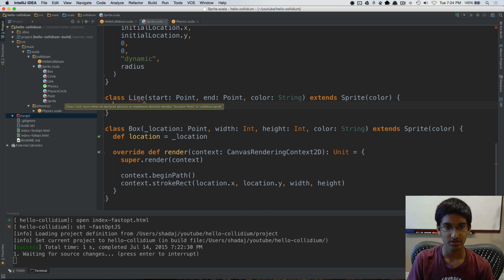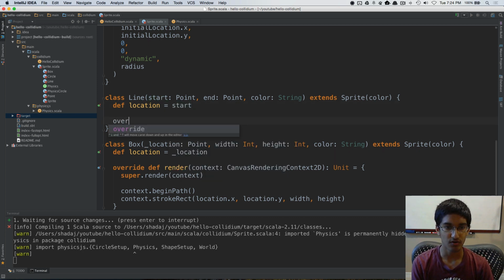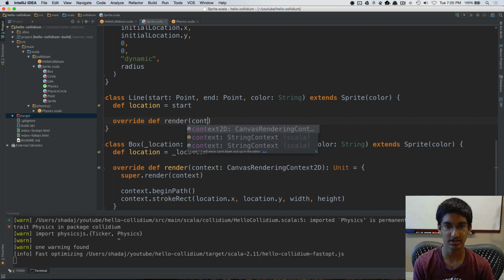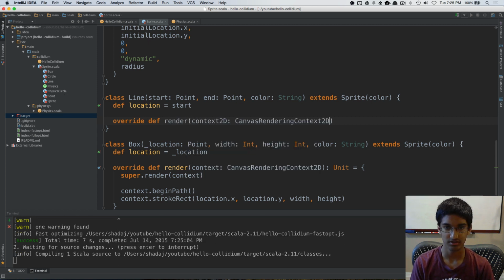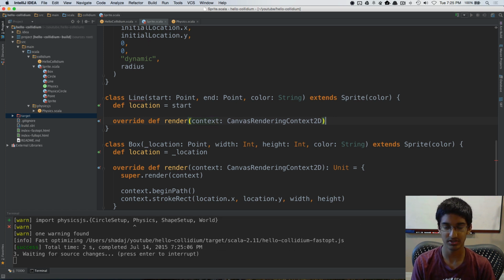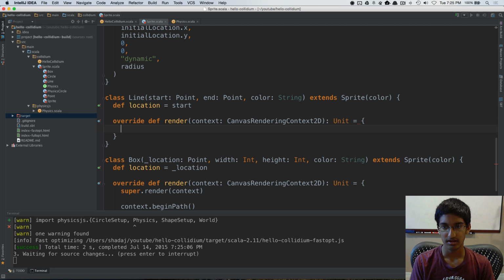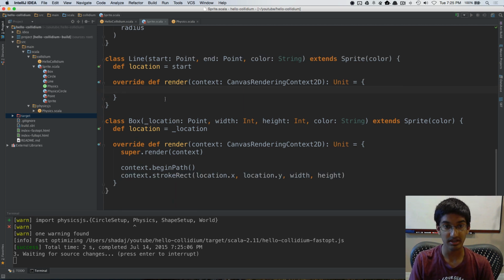Now, the first thing I need to do is implement location. So I'm going to do def location. And it doesn't really matter here because I'm just going to be rendering it based on start and end. So I'm just going to put start. Now I'm going to override def render, which is going to take context of type CanvasRenderingContext2D. This is going to return us Unit.